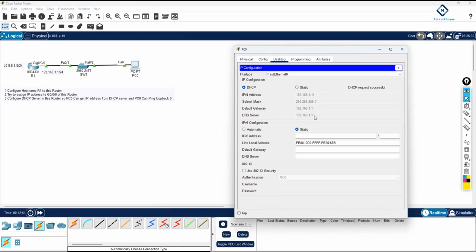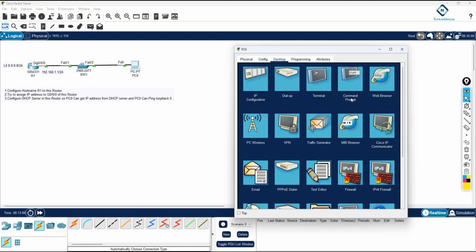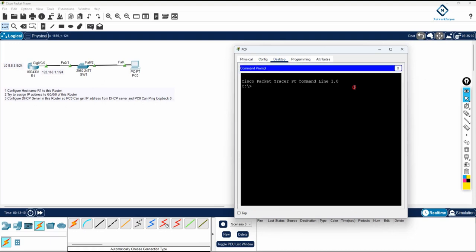You get this IP. In this question, what they mention here: configure the DHCP server in the router, so PC0 can get the IP address from the DHCP server, and PC0 can ping the loopback 0. So this one we can ping or not, we need to verify. To ping that one, we need to go to the command prompt, click here and write ping 8.8.8.8. Whatever the loopback IP you have, you can ping that one. So the reply is coming here.